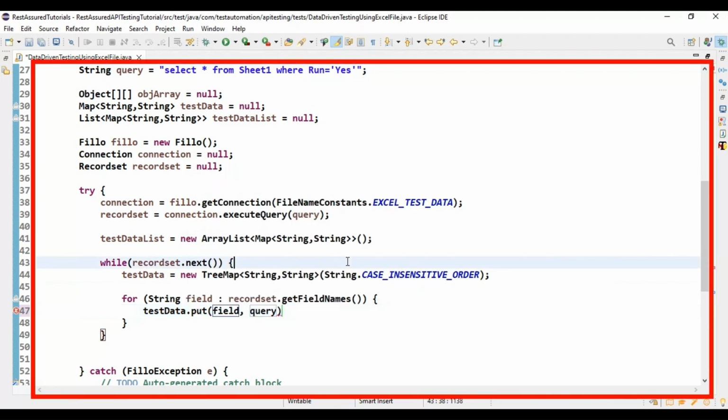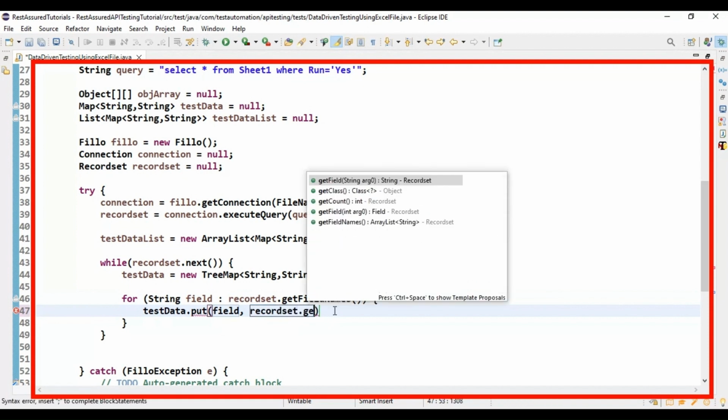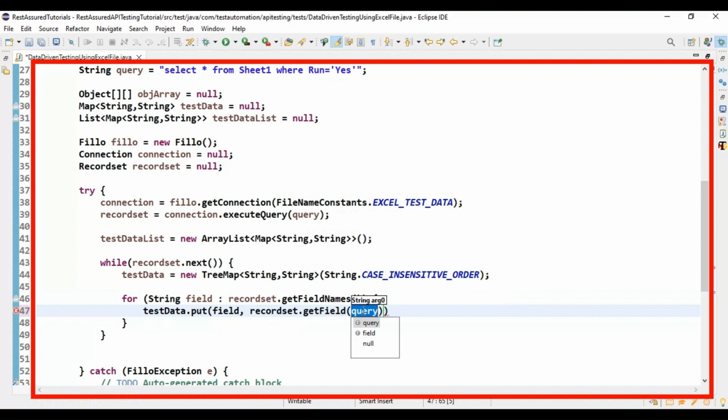So key name is nothing but the header name. Simply I'm passing the field here. By using the record set, I can say get field. Inside the field, we have to pass the key name. So we have the field name, and this returns us the respective value.